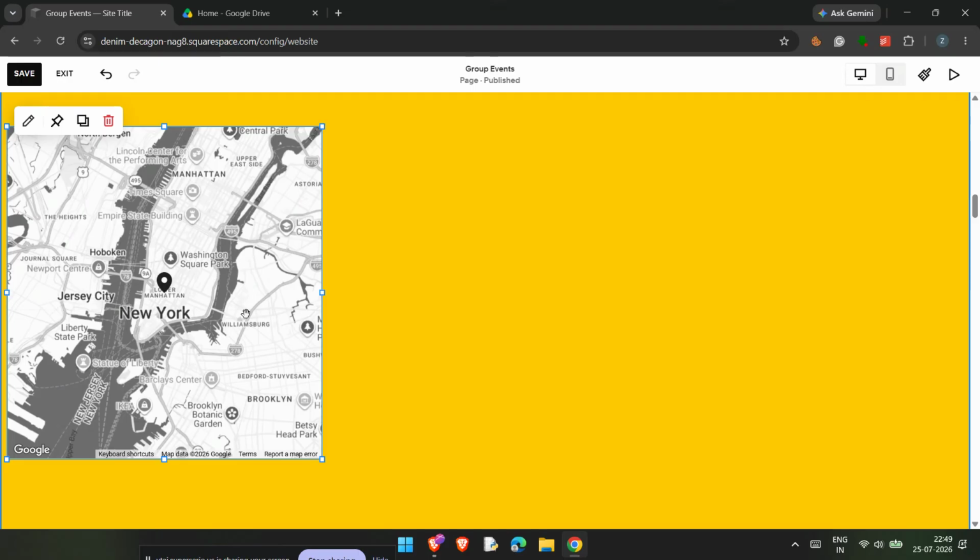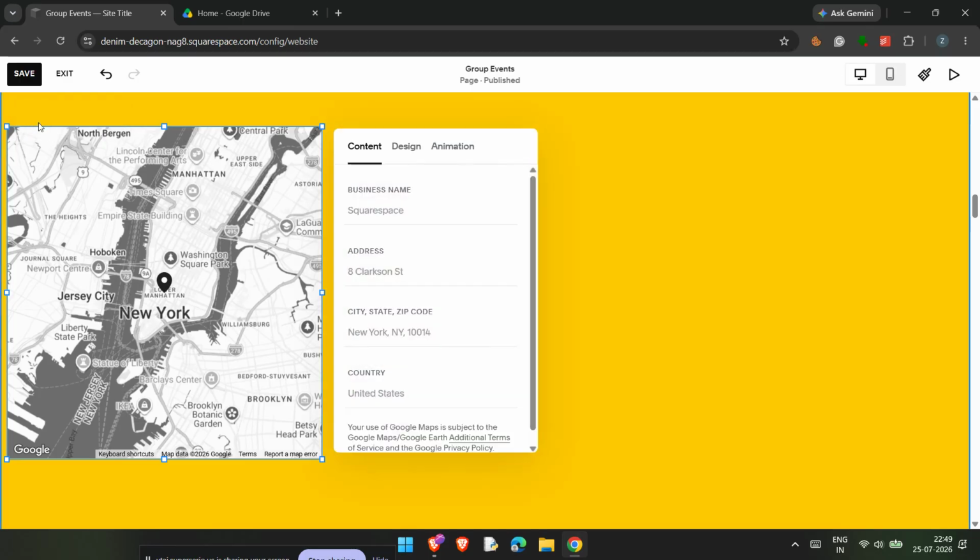Next, click on the new map block's container so it becomes selected. Once it's highlighted, look for the floating toolbar and click the pencil icon, which is the edit option. This opens the map settings, where you can customize the location and map details.